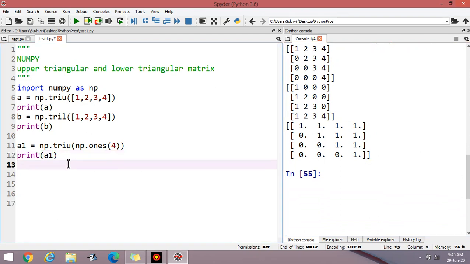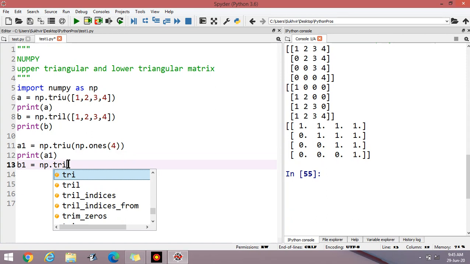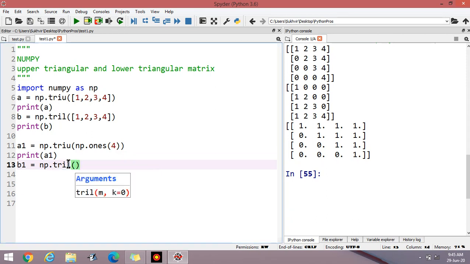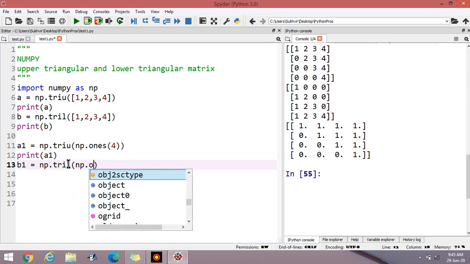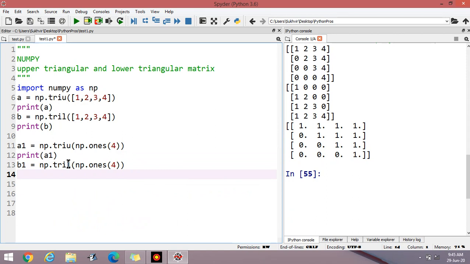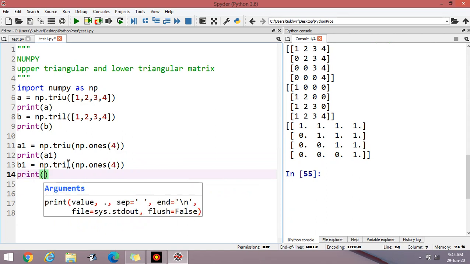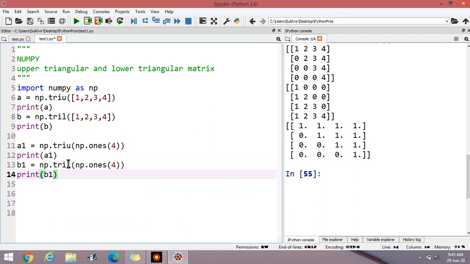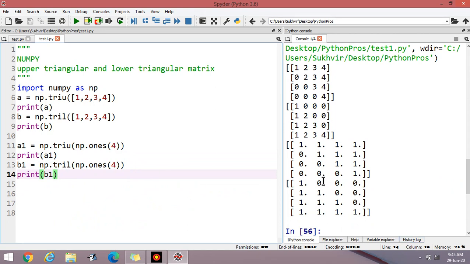Similarly, you can print the values in the lower triangle, np.tril, then np.ones, 4, then print B1. These are the values in the lower triangle.